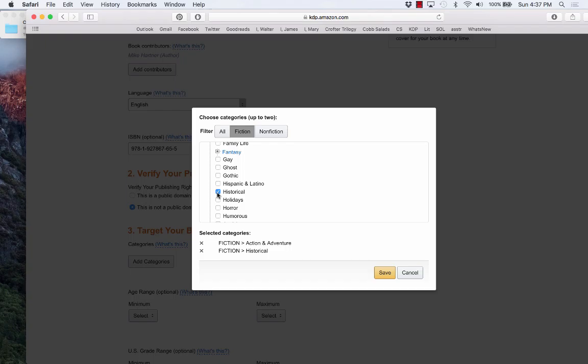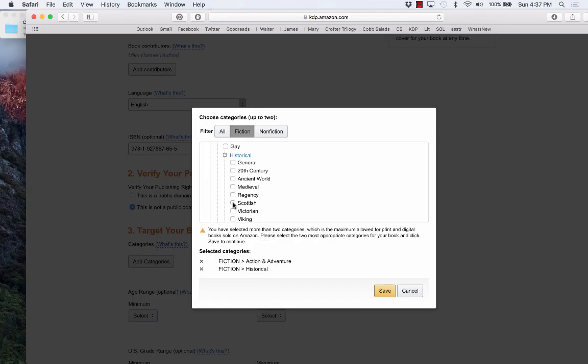Now you have 2 possibilities of categories, and as you can see, there are hundreds of categories just based on fiction alone. If you look up here, you can see a whole bunch of romance, including general or African American, historical. You can do historical, Scottish, Victorian, Viking. Okay, maybe Scottish historical would do better than fiction historical. So let's try this. Okay, look, I've selected more than 2 categories and I can't get to it.